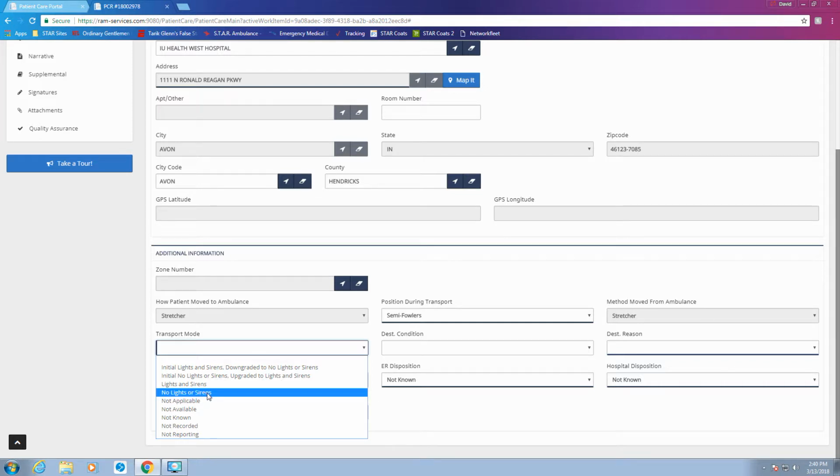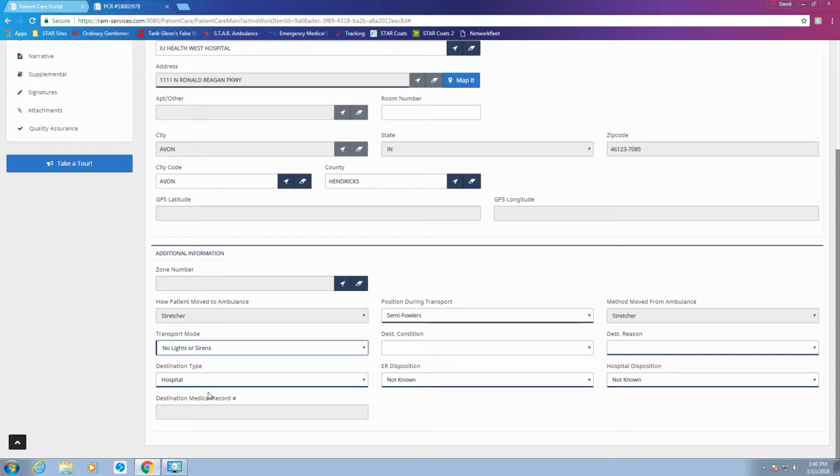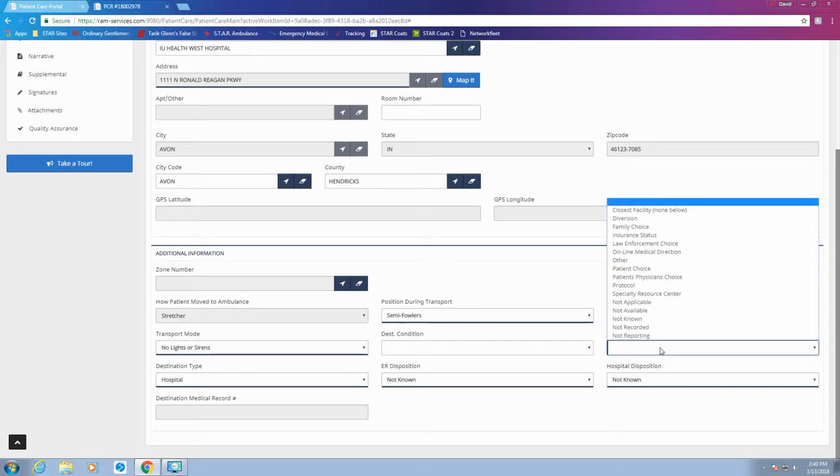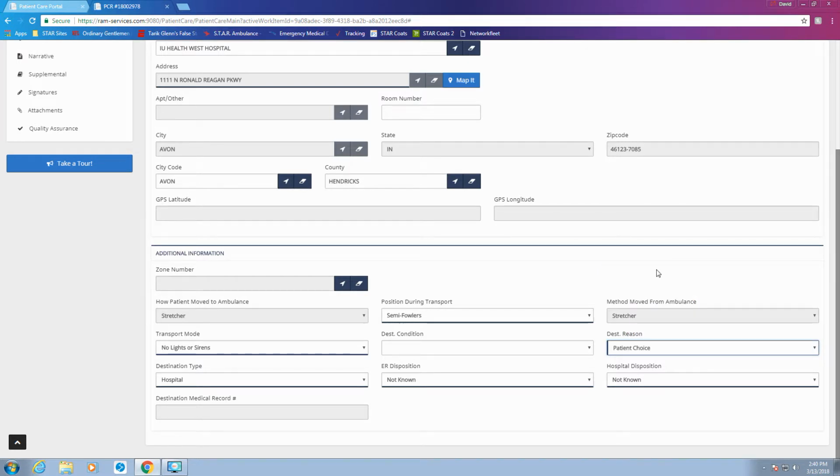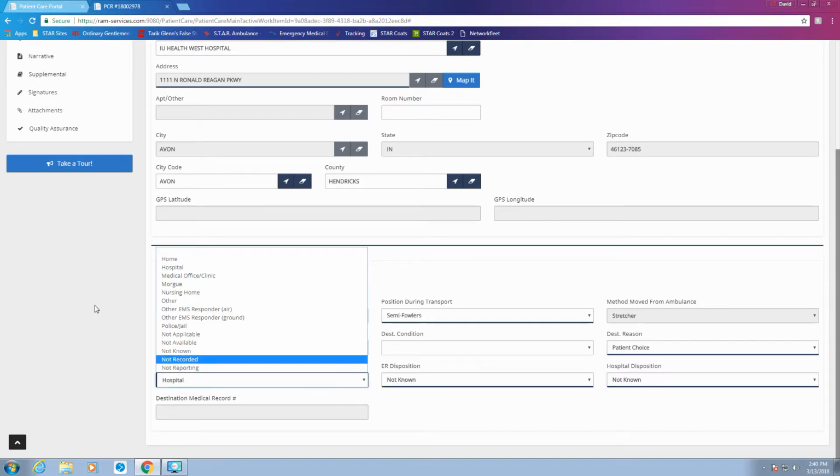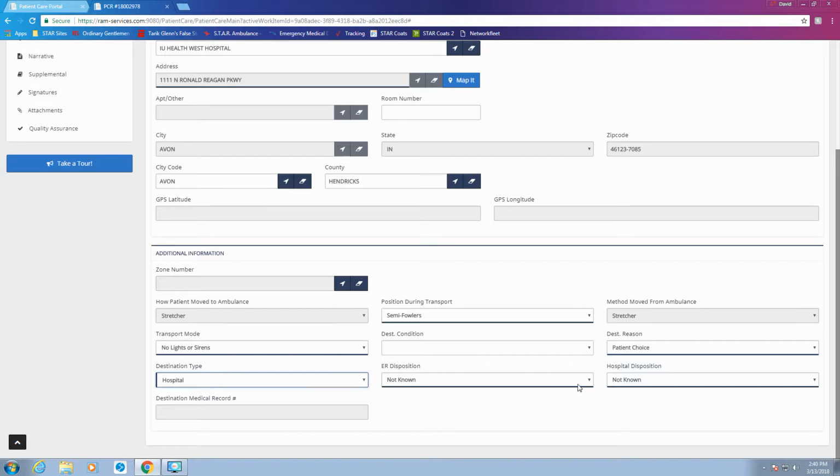So we're going to say we did not transport Mr. Doe lights and sirens. Why did he want to go to the place that he went? Well, initially we were going to go to Crawfordsville Hospital. He changed his mind. And so patient choice said that we wanted to go to IU West Hospital. These things are required. The destination type you may have to fill in as a hospital or wherever it is that you're taking them, because sometimes dispatch may not know until you do. So it won't be there. Otherwise, it's ER disposition and hospital disposition. Those will always be as not known. We're not sure what takes place at the hospital once we leave.